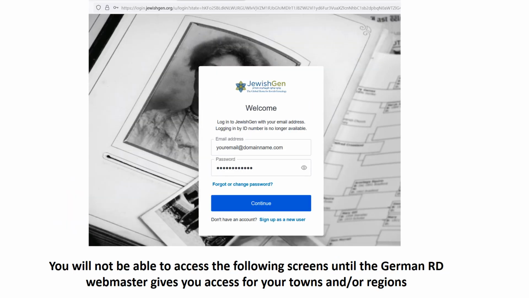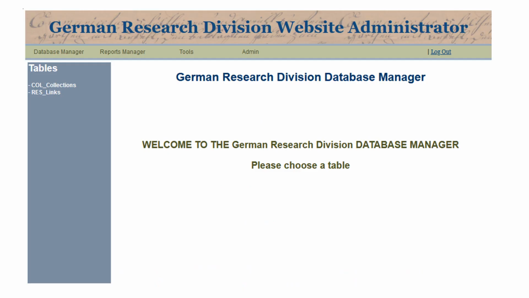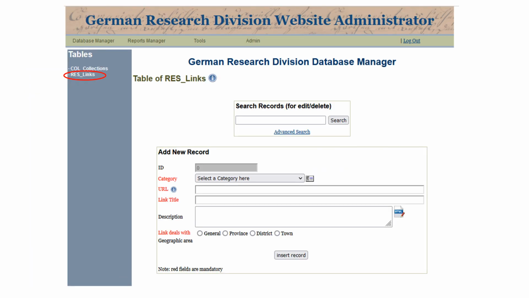The first step is to log into JewishGen using your email address. As noted here, you will not be able to access the screens on the following slides until the German Research Division webmaster gives you access for your towns and/or regions. When you are logged into JewishGen and visit the administrator URL, you should see a screen that looks like this. Click on the res links on the left and you will see a screen that lets you add a new record. We'll go over which boxes to fill in and how to do so.